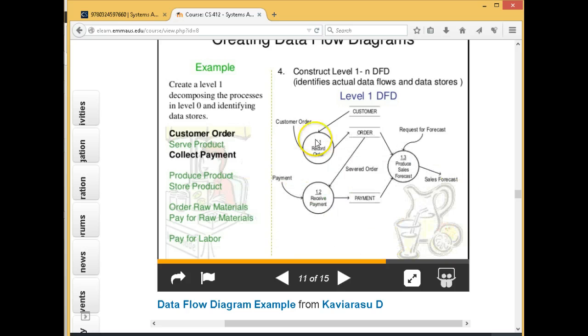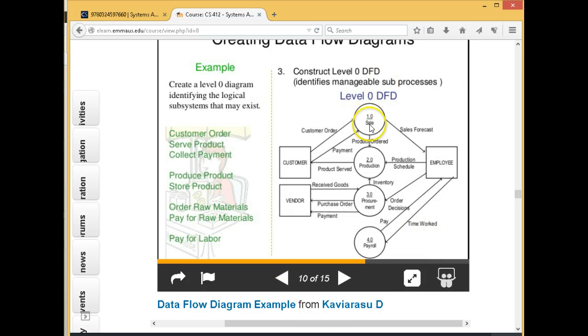Gotta be careful where I put my arrow. It actually takes me to a different slide. So there's the payment line coming in, and then the sales forecast is what's being sent out of this level 1 for process 1 that's been named here.